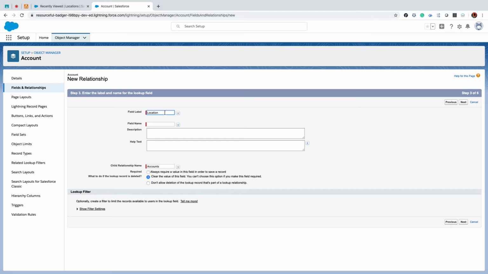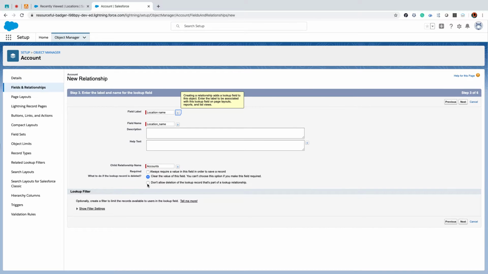Location. Field name I will say location name. And then, do accounts always require a value in order to save? No. Clear the value. So what happens if I delete my location record? Do I need to throw an error saying that there are records that exist, or am I fine to clear the value? Now what I'm choosing, I'm just saying clear the value of this field. You can't choose the option make this field required.